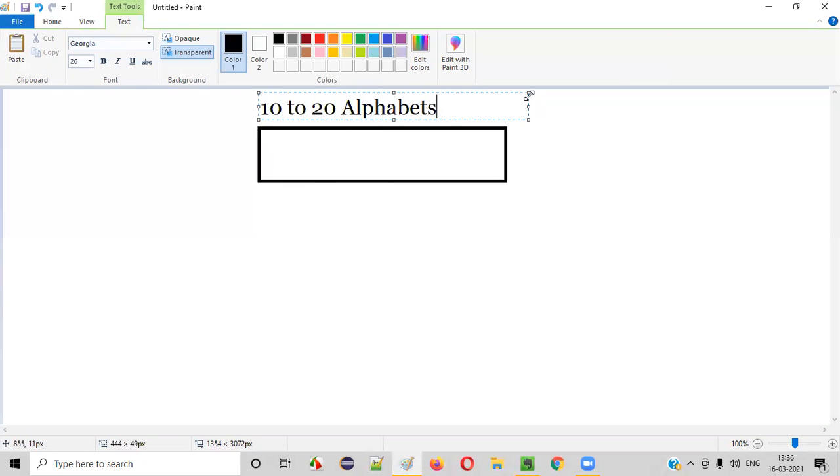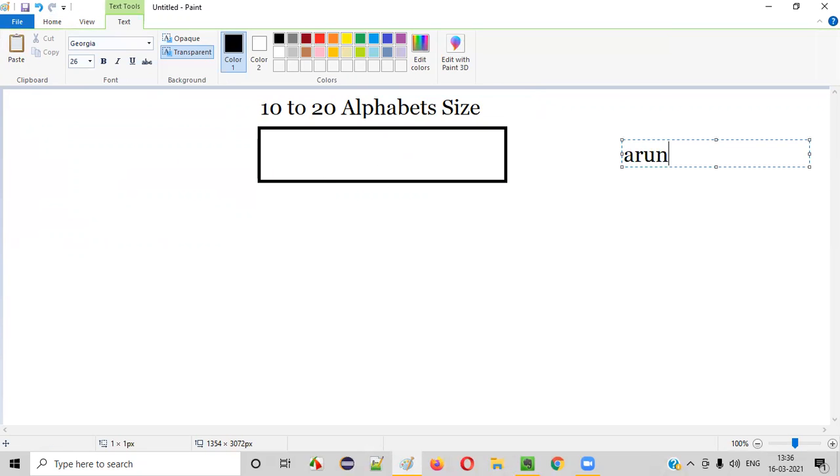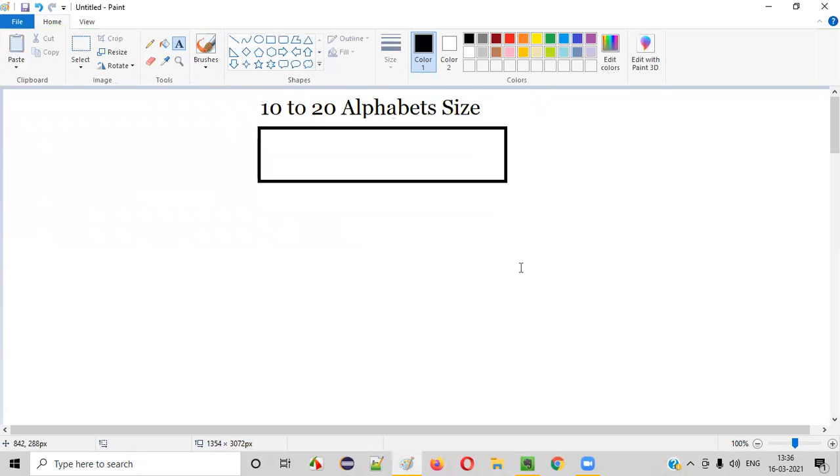Here in this particular text box field, you can enter some text. If I enter Arun here, what is the size of Arun? Only 4 alphabets are there. But here, minimum is 10, maximum is 20. How to apply equivalence class partitioning here? There are two ways, guys. First way is, let's go with the size.